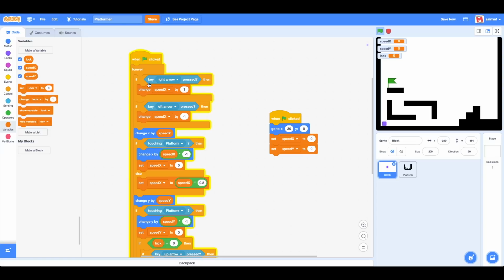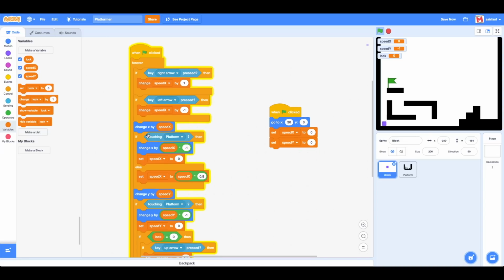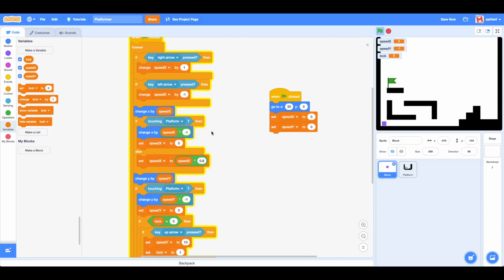Here we're going to do the x-axis movement. So if right arrow is pressed, change speed x by 1. And again, speed x controls how much you move left and right. Then if left arrow is pressed, you want to do -1 so that it moves to the left. Here we're using that speed x and applying it to our character so that the x position moves by the speed x variable. Here you're going to check if you're touching the platform, which is the sprite that has your platform in it. And so this is wall detection.